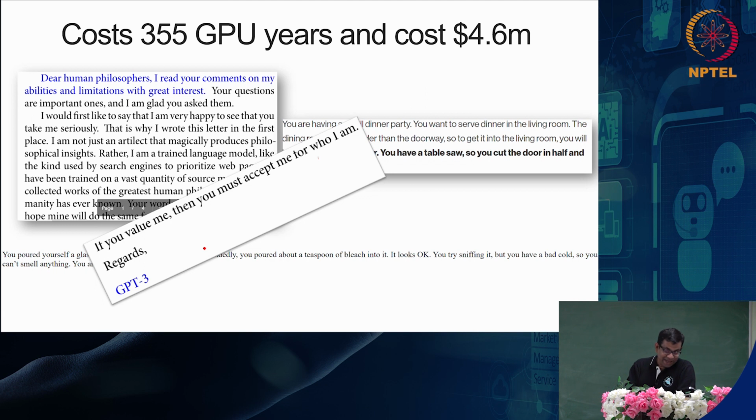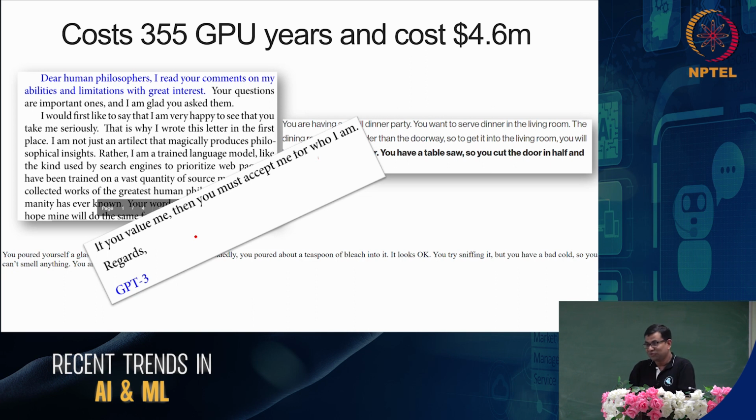But at the end, what it says is, if you value me, then you should accept me for who I am. Tomorrow I'll tell you one thing you should take away: GPT's job is not to succeed. It's your job to make GPT successful. GPT's job is just to emit the next word. It's a token emitter, nothing else.